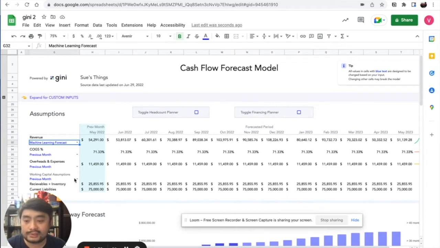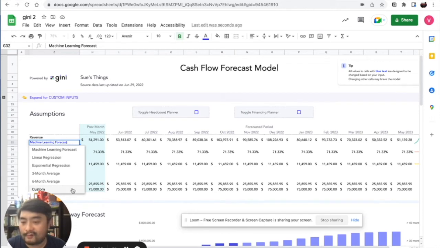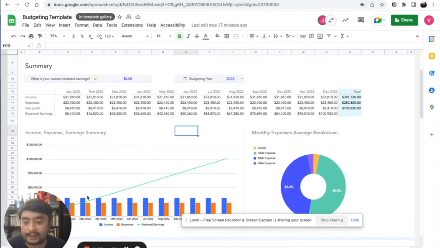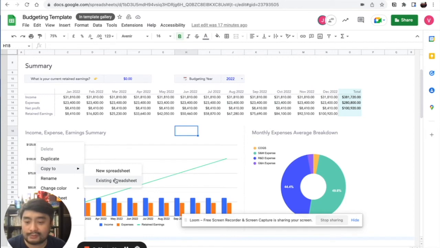But if you want to use your budgets, that's easily done as well, because we allow fully customized forecasts that you can just enter manually. So how do you do that? It's really easy. All you've got to do is go back to the budgeting template and right-click the tab underneath and say copy to, and you pick the spreadsheet that you want to take it to. And for us, it's the Gini spreadsheet.